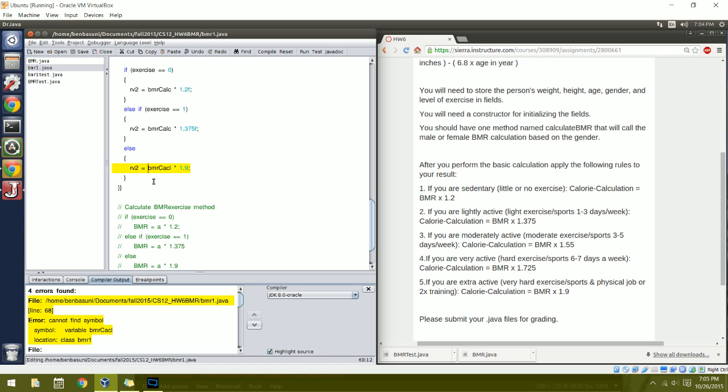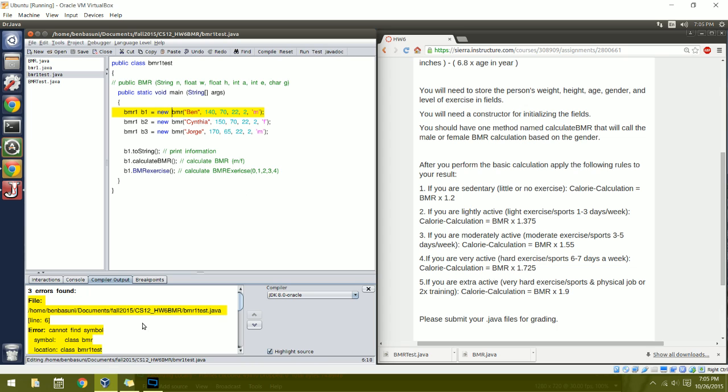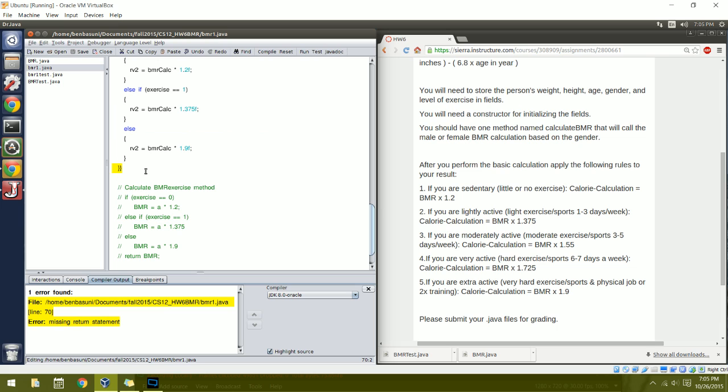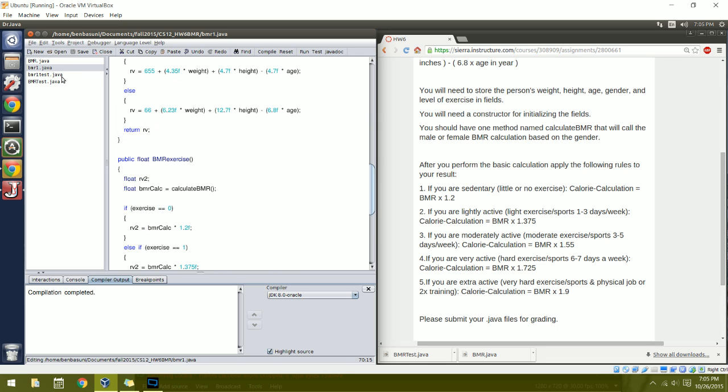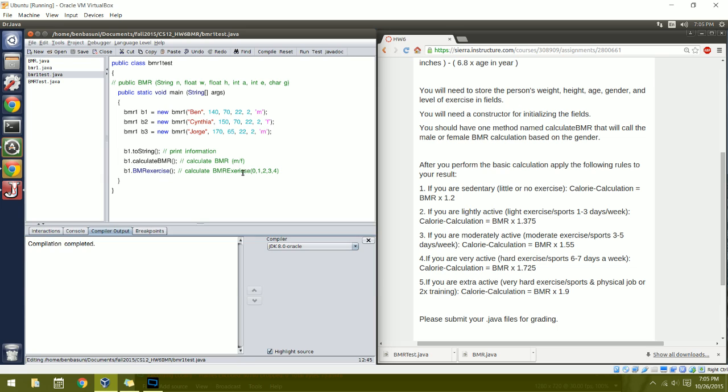What is going on? RV equals BMR calc. Can't find symbol BMR? Oh, I misspelled it. Oh, now I have to add an F here. Okay. BMR. Oh, BMR1. Okay, right here it's BMR1. Missing return statement. Oh, okay. I need to, oh my gosh, I have so many errors. That's why Java is awesome. RV2. There we go. And out of all those many things, I did it. Compilation complete. Compile this one.